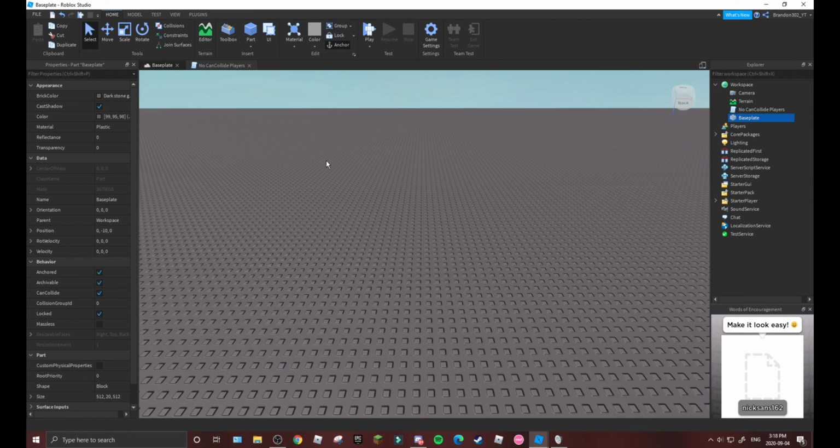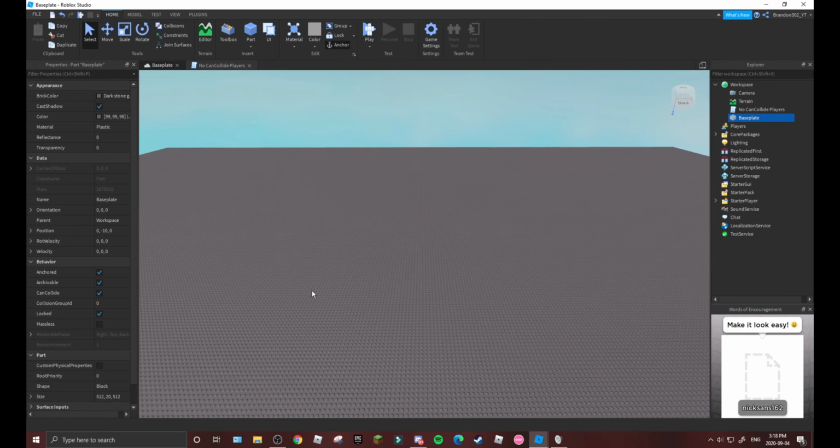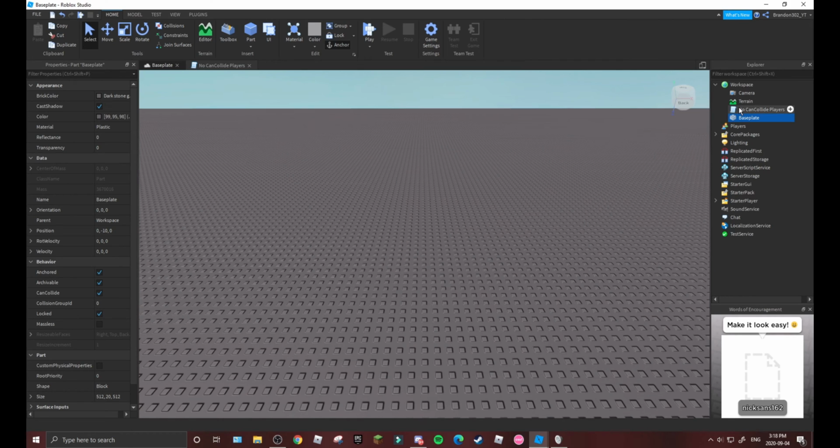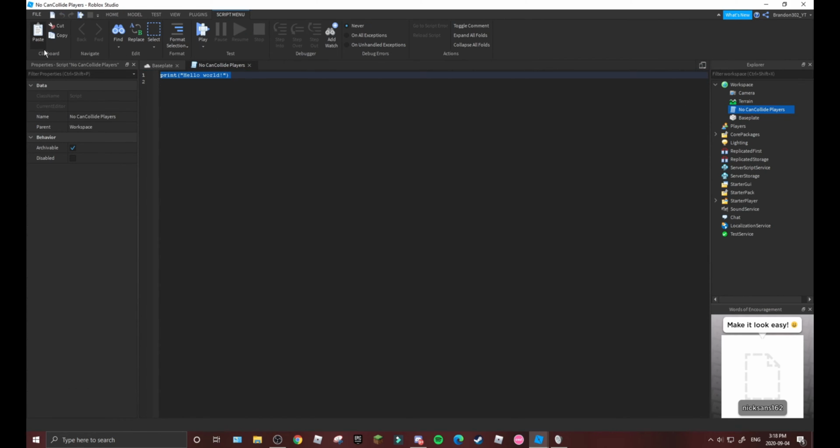If you know what can collide means, it means people can collide with each other. You can do this thing on, as you can see, like I can do it on the base plate, so we can't touch the base plate. But we are going to be doing that for players.